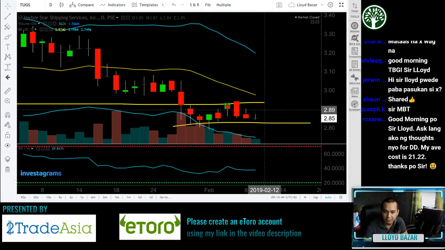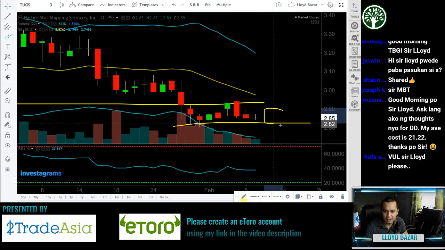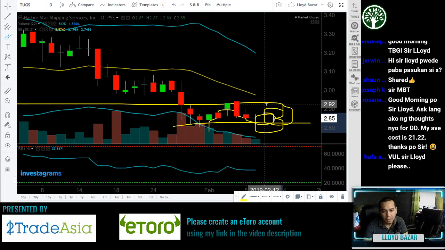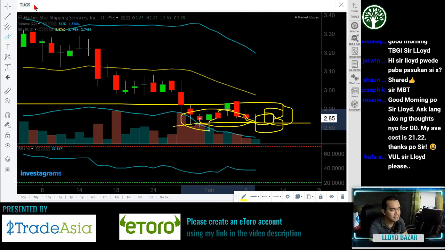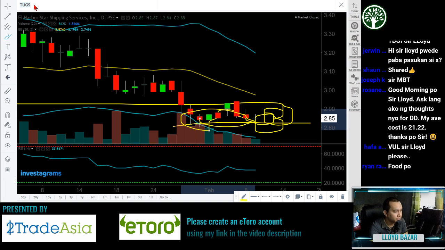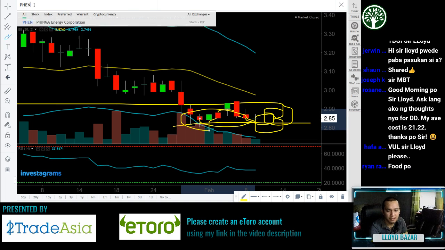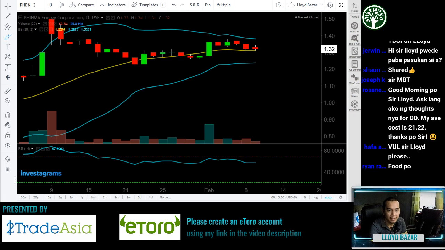Let's see if mag-green to. If it's just gonna go green, that's good price action kasi that's gonna be a higher low. I don't want to recommend cutting loss Tugs if dito naman kayo sa baba pumasok. So, Tugs is okay. So far, recommend ko yun sa Tugs if we can see another entry. As of the moment, wala pa tayong entry kay Tugs.